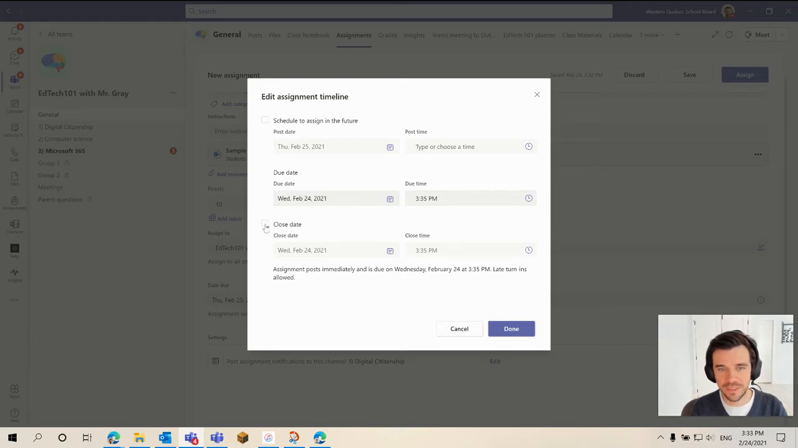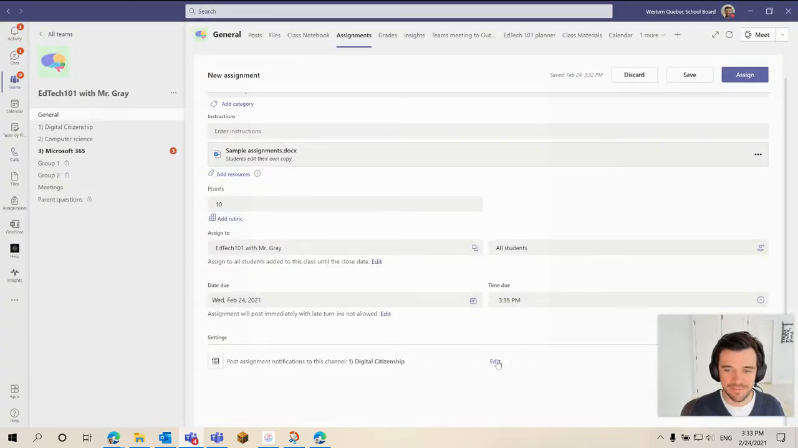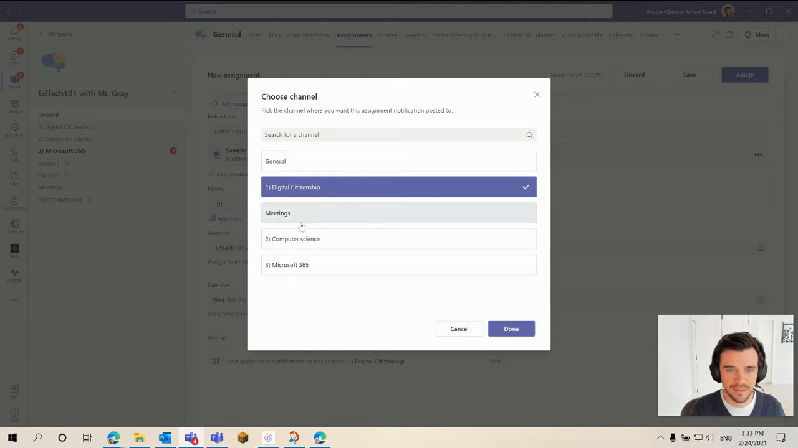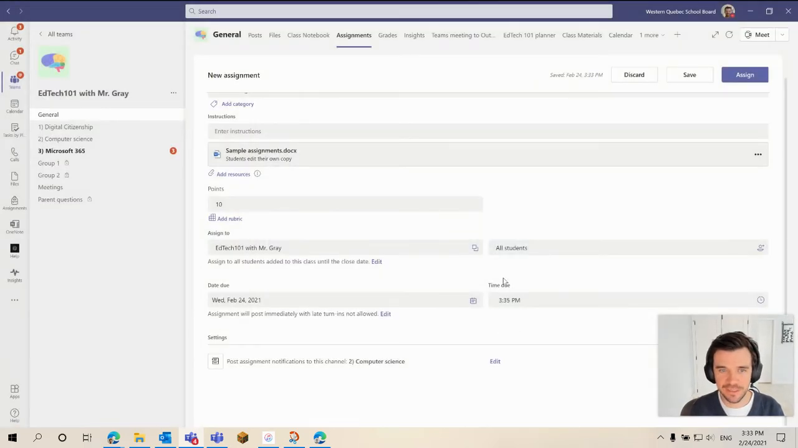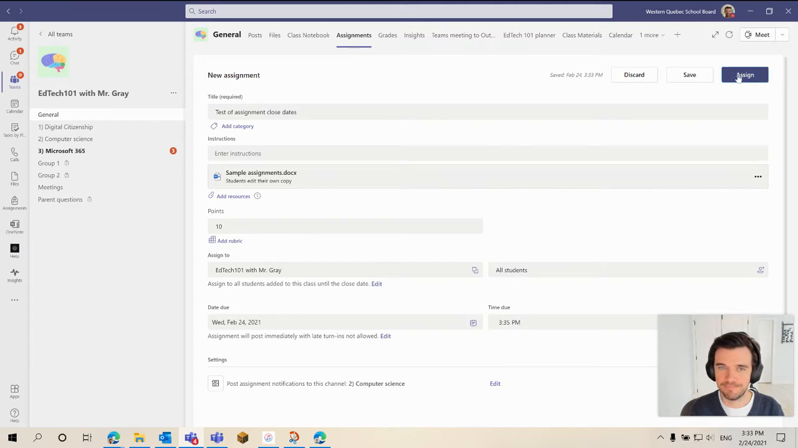And I'm going to set a close date, and you can see that the close date will automatically match the due date by default. You can adjust that, but we're going to keep it like that. So it's going to close in 2 minutes. The students have 2 minutes to turn this quick assignment in. I'm going to have this post to them in our computer science channel here, and I'm ready to send that assignment off to my students.